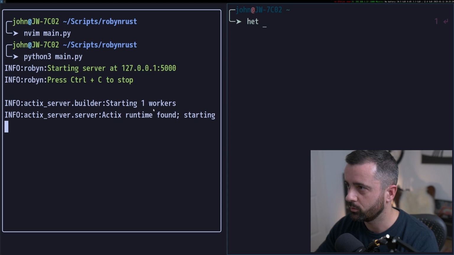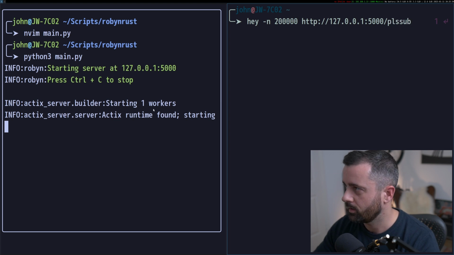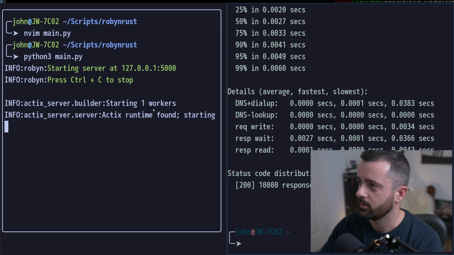And we're going to be using a tool called Hey. Now, Hey is basically going to spam this with requests to the IP address that we give it. And I think ours is 5000. And let's just put in this. So in case you didn't realize, I'm going to turn it down from 200,000 and we'll make it 10,000 to start with. And let's see what we get back.